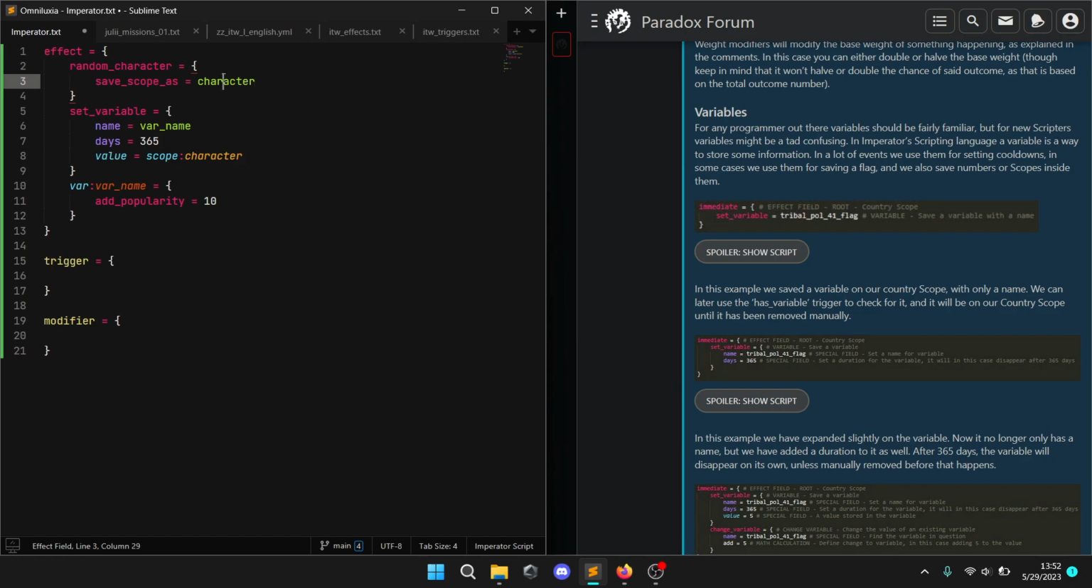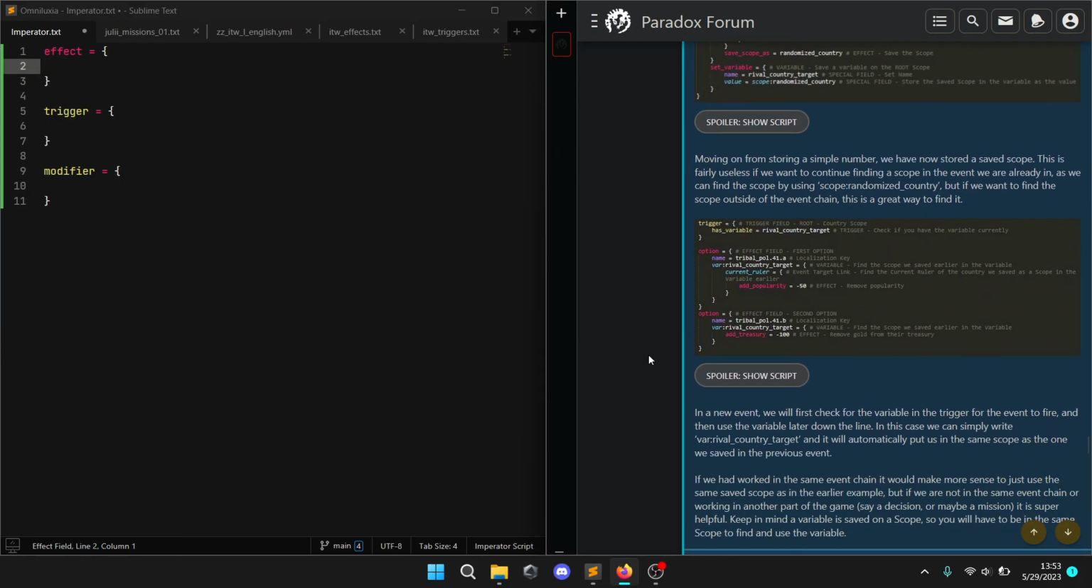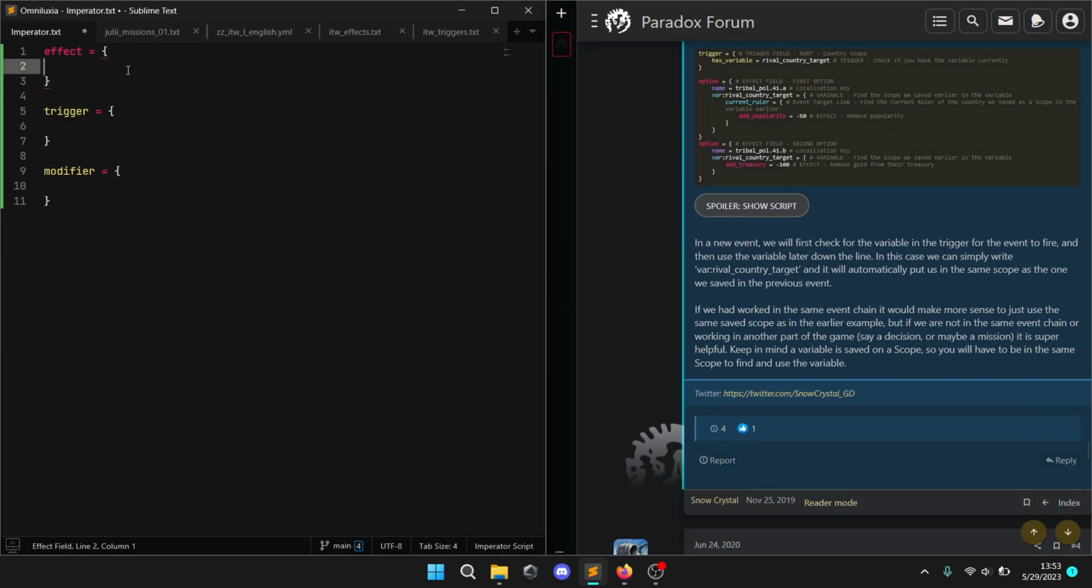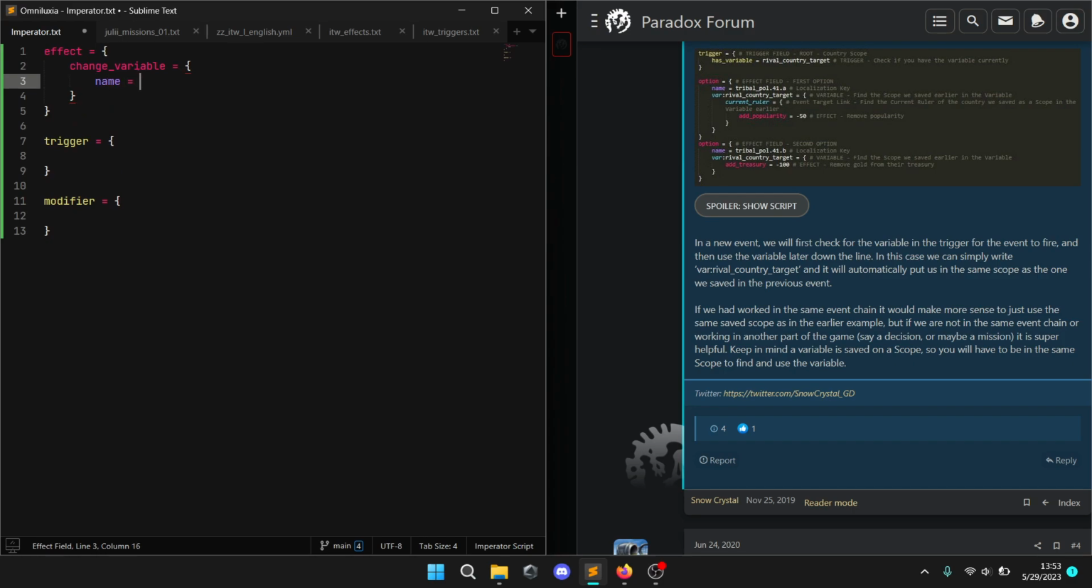So here I save a character as a scope, and then I save that scope as the value of the variable, and then I scope to the variable and give it 10 popularity. This is perfectly valid. So that is variables. One more thing I didn't mention is change variable.